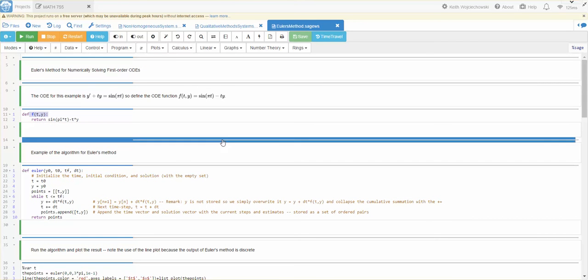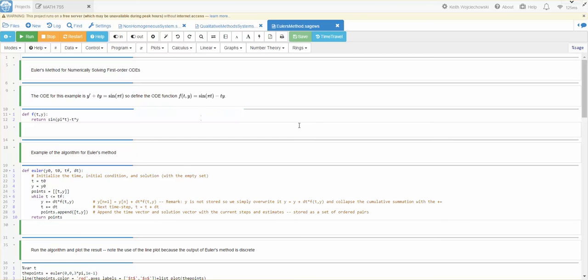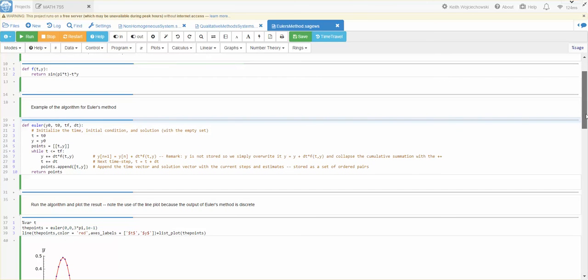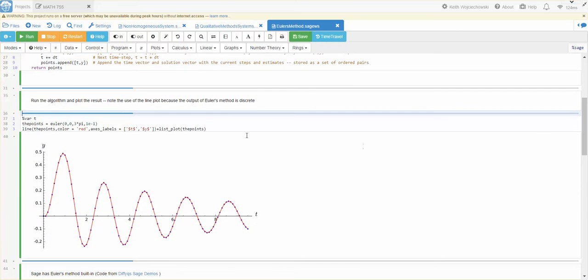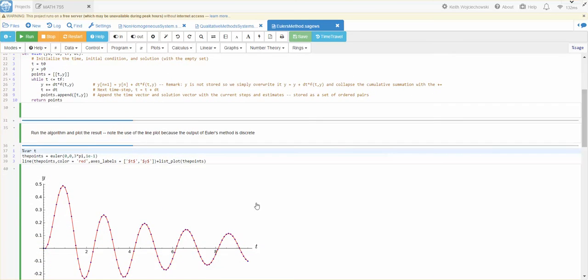Actually, let me do this. I will hit shift enter and run that code, and then I will shift enter and run this function. Okay, so that's in my memory. So now I'm going to define the variable t. My output will be the points equals, because remember, the Euler code is returning points. It'll be Euler. My initial value is going to be 0. My initial time is going to be 0. My final time is going to be 3 times pi, and my time step is going to be 10 to the minus 1, which I can write as 1e to the minus 1. So I'm going to run that. That's going to be my Euler's code.